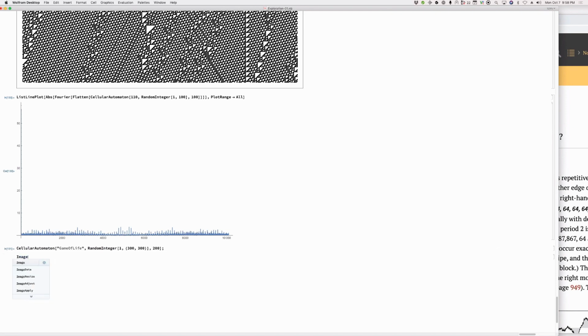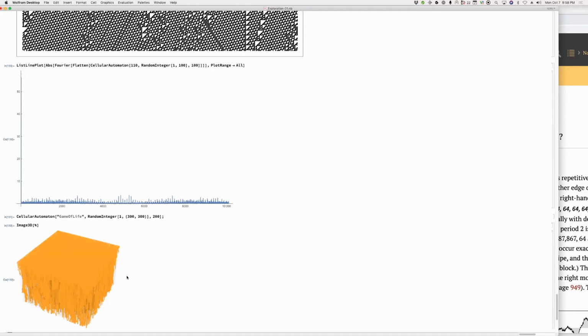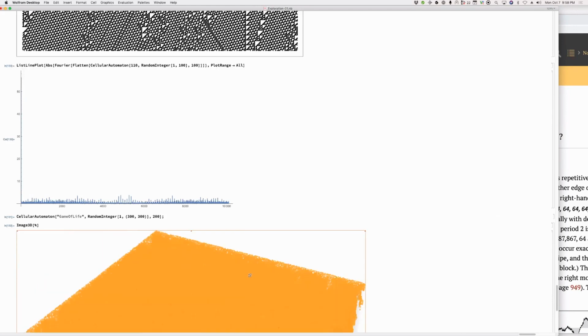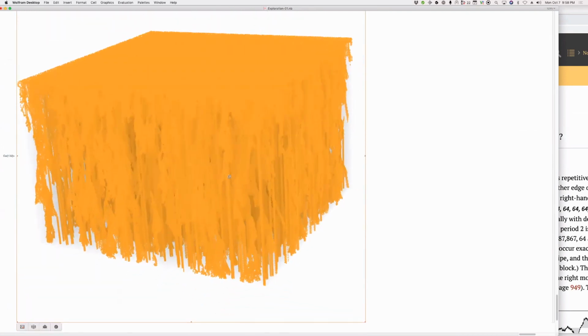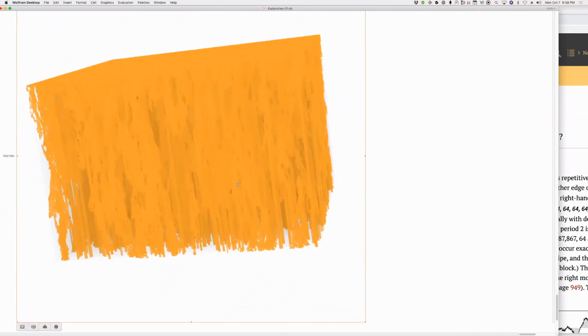And now I think if we do image 3D here, we might see something reasonable. Yeah, look at that. Isn't that cool? Okay, so let's make it bigger. And what we should see here, look at that. Well, actually, let me go ahead and do this. Let's say do it for 500 steps, and then let me make that whole thing into an image 3D.